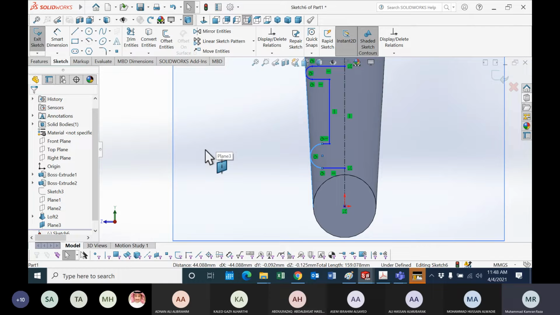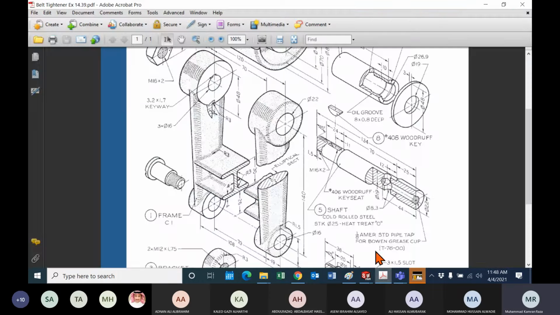Okay, now give the remaining dimensions. It will be fully defined. So dimensions are given to you. Yes, everybody, what are the dimensions? First of all, from the center to the first line 26, total height is 30.